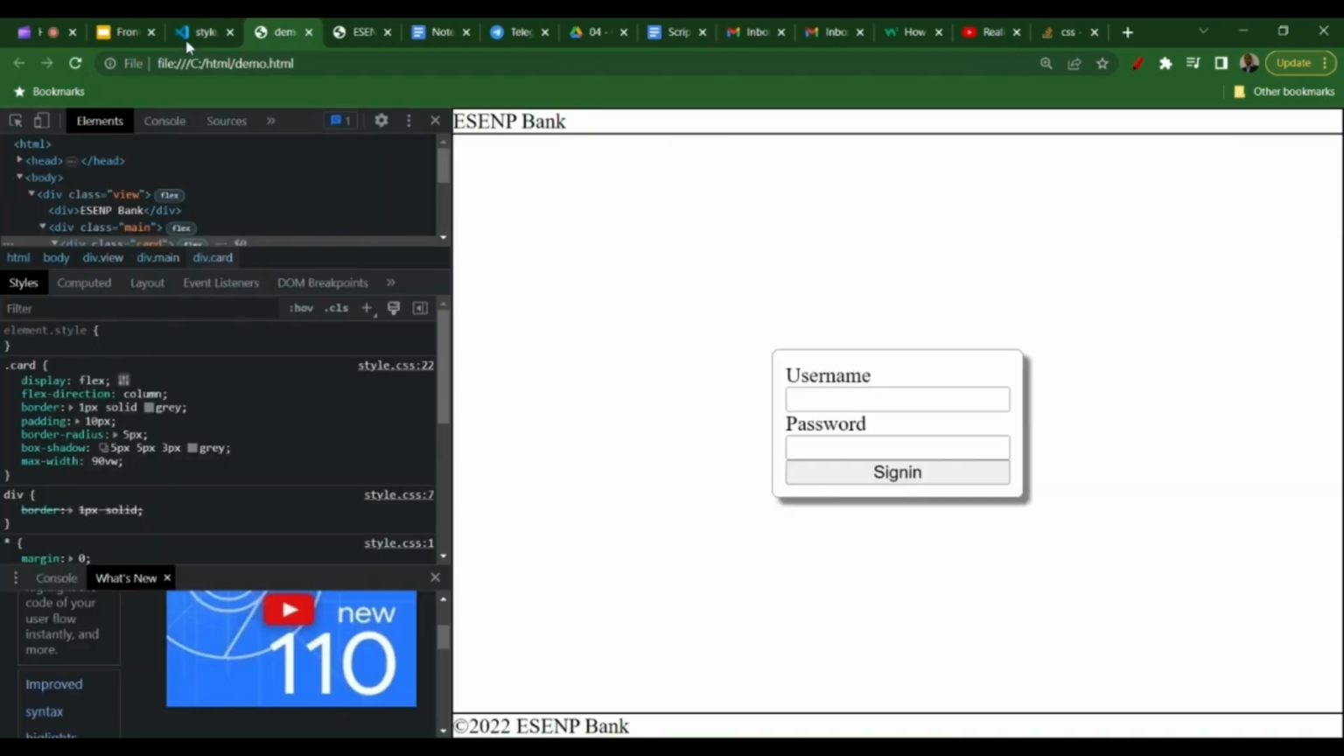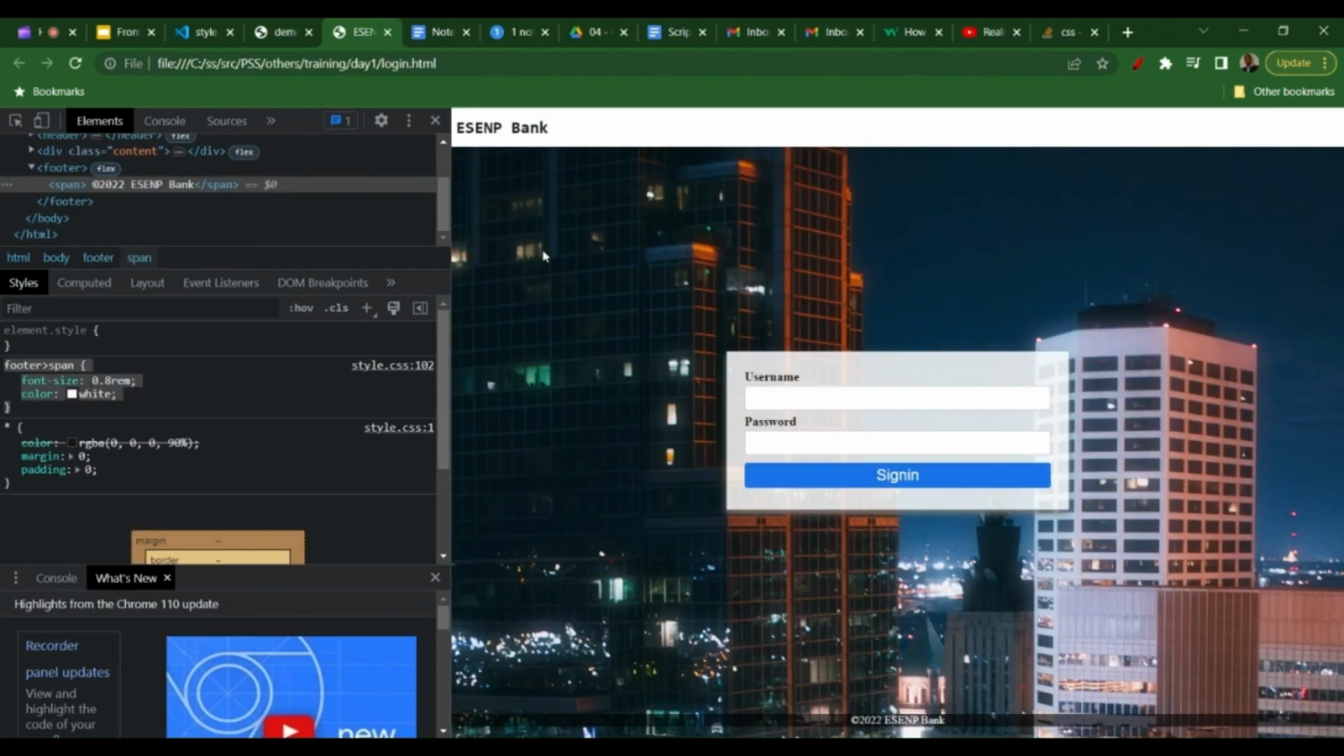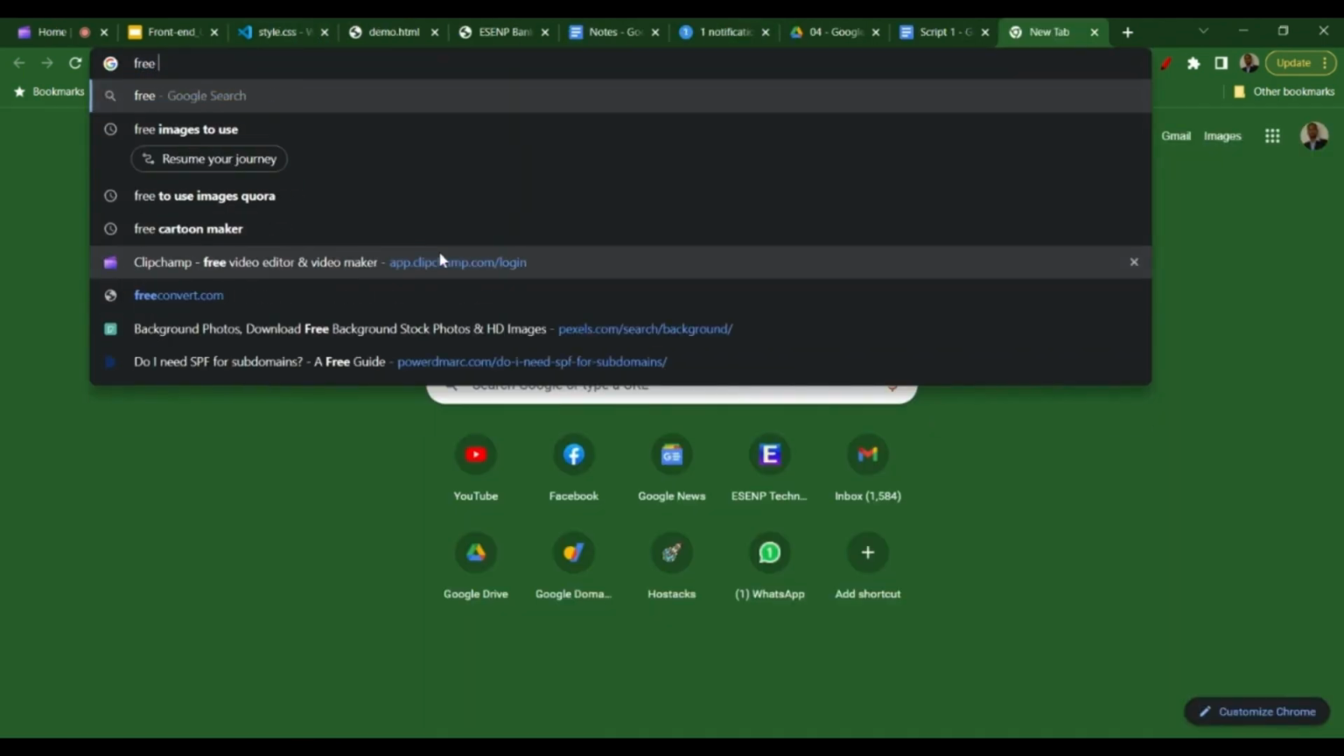Here is our code, and here is our output. Now let's style the header, footer, and if you can see, here we have a background image. Let's add a background image. The first thing we have to do is search for a background image.